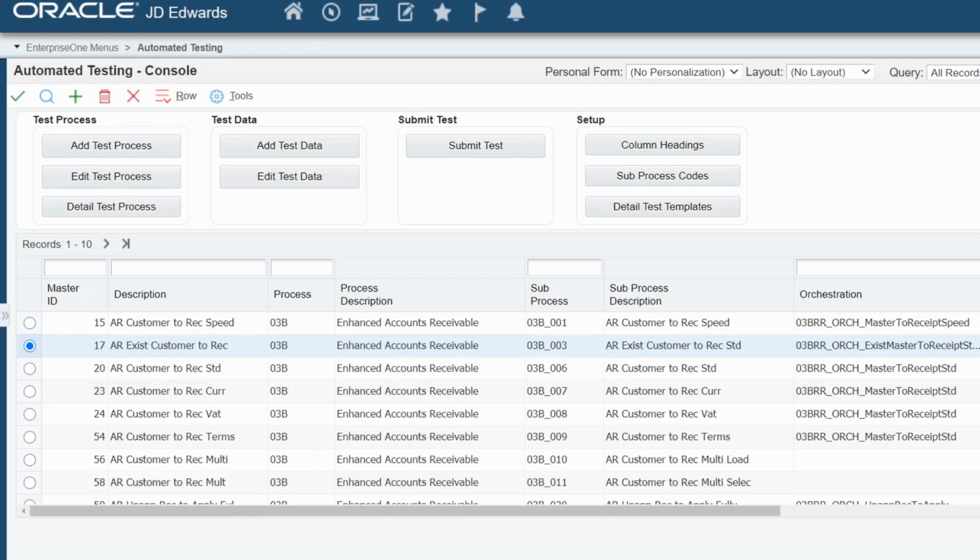The console is a data input into your testing scenarios and output of your testing results. So this is where your company relevant data is uploaded, captured, and updated for testing. Let's have a look and see how it works. Within our test process pillar, we have add a new test process, which I won't be doing due to time constraints for this demo. We have edit of our test process.